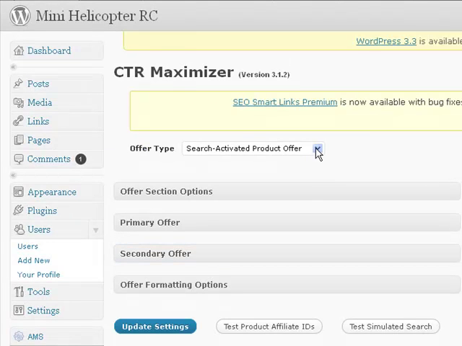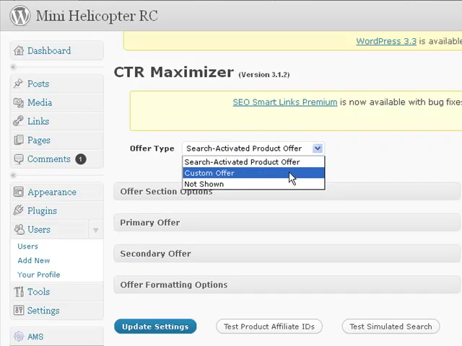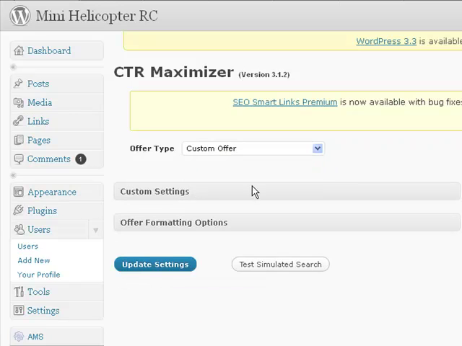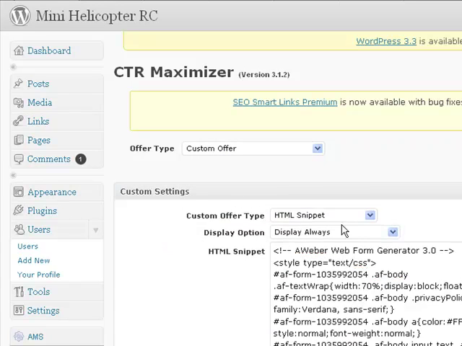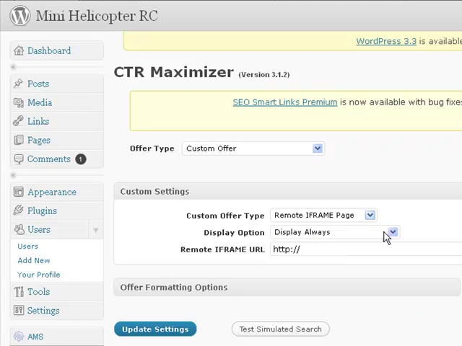Another thing you can do is change this to a custom offer, for instance, and you have custom settings. What I've done here is, instead of displaying products, let's say this is a different type of blog, and I just want to show some sort of HTML on the top. That's what this is for. I can do an HTML snippet. I can do a remote iframe. I can actually iframe some URL in there, so it overlays another site on top of my blog.